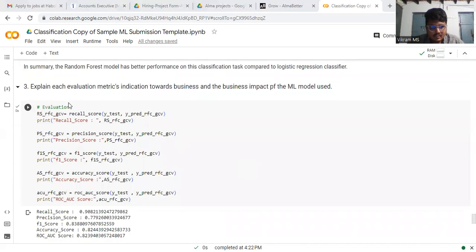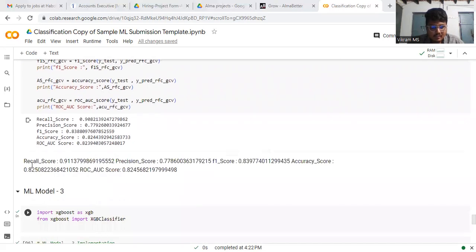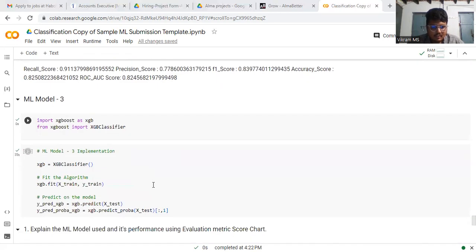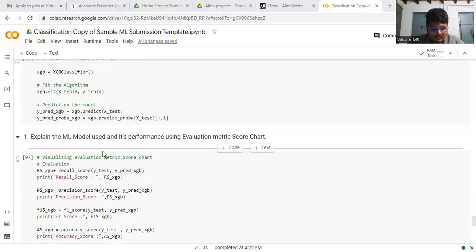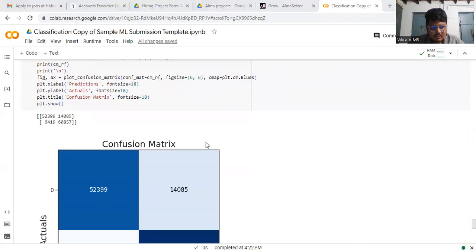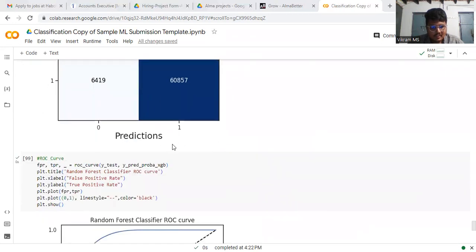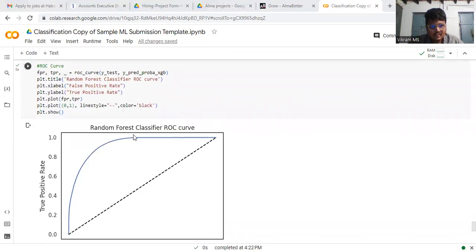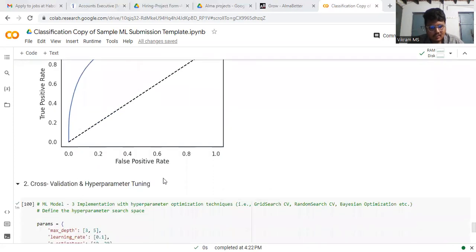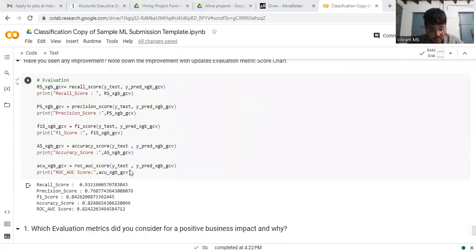The third one is the evaluation of the metrics, as shown in the figure. The recall score is equal to 0.911. The third model implementation is shown here, with the confusion matrix of the predicted values. What is the ROC curve? The random forest classification ROC curve shows the true positive and false positive values. The cross validation is also shown.